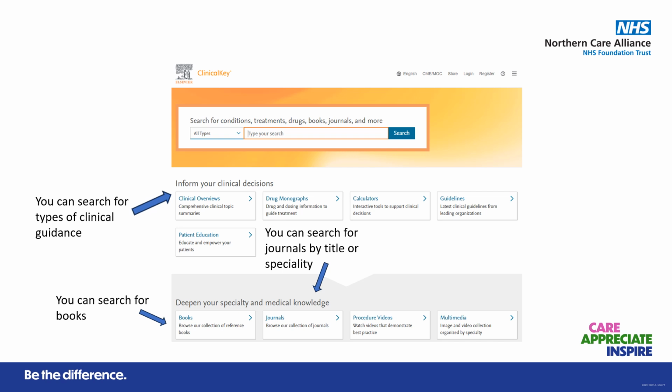If you have a title in mind, it can be searched for in the top search box on the screen. Content type, such as guidelines or clinical overviews, also provide filters to help save time when you're browsing. And if at any time you want to return to the home page, click on the ClinicalKey logo at the top of the screen.